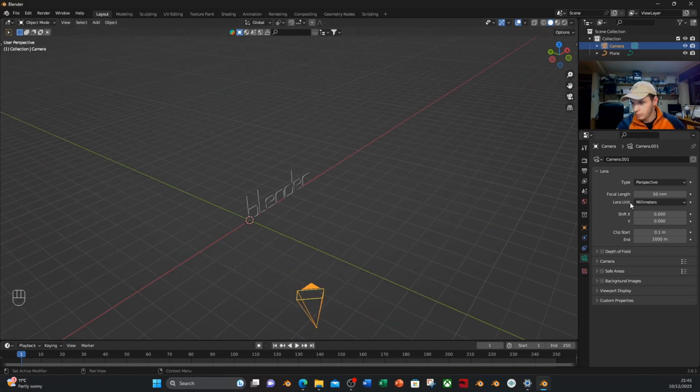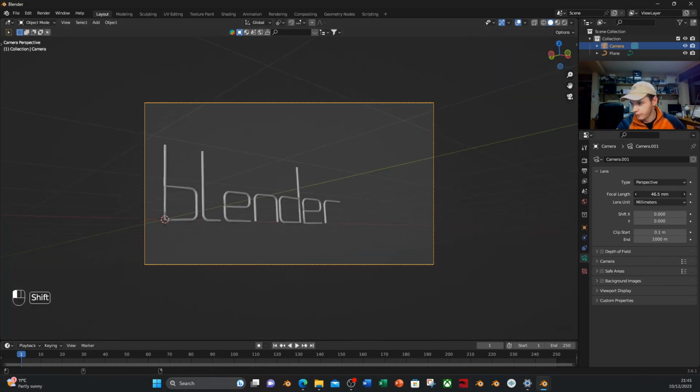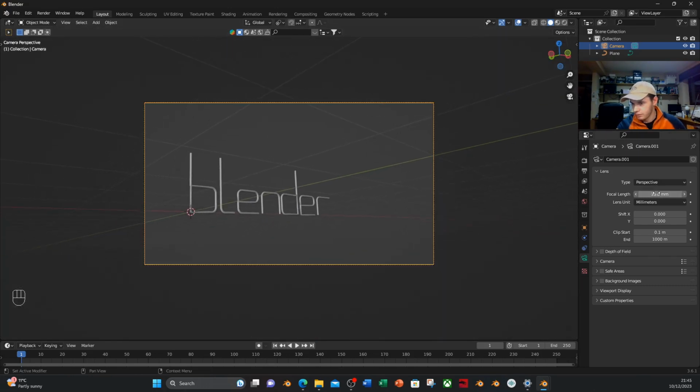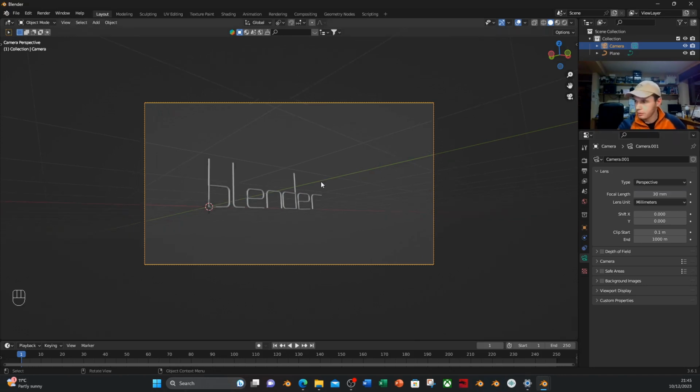And I think we might decrease the focal length. Okay, you can see it's moving there. You decrease the focal length, it's just like a real camera. Decrease it to maybe 30 millimeters.